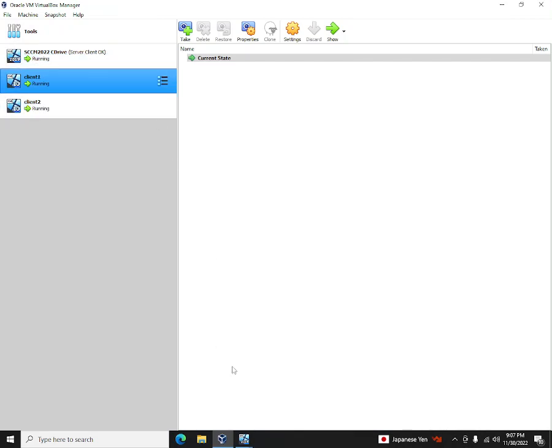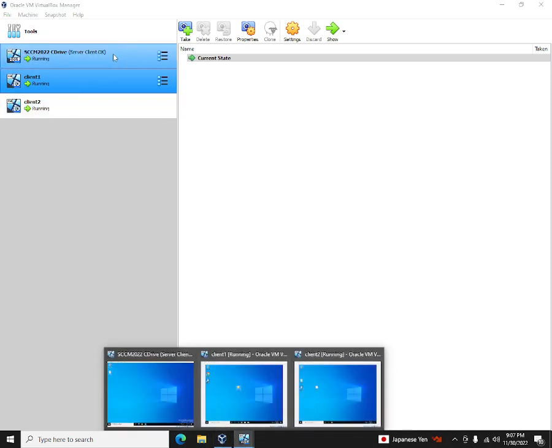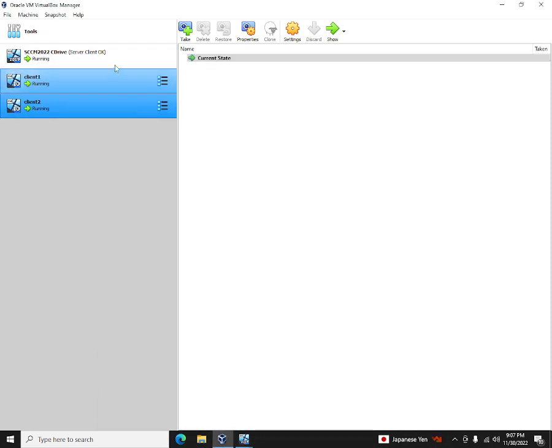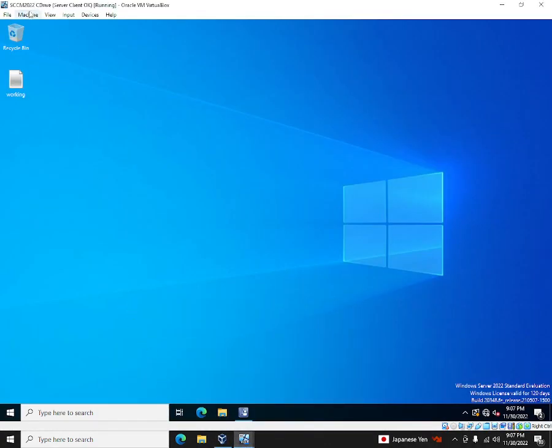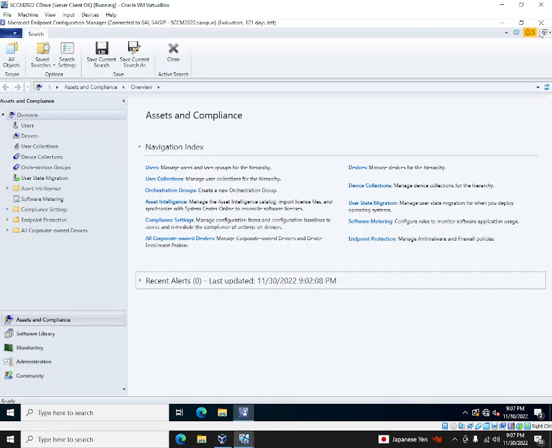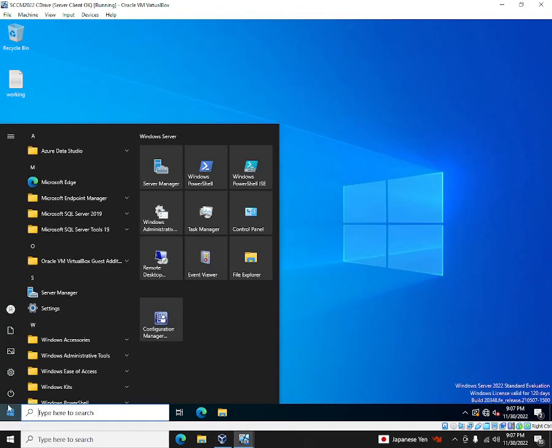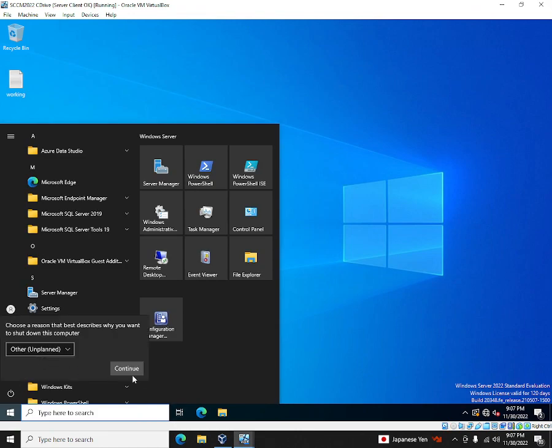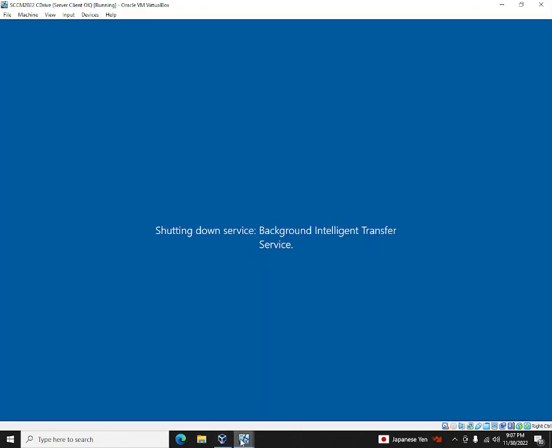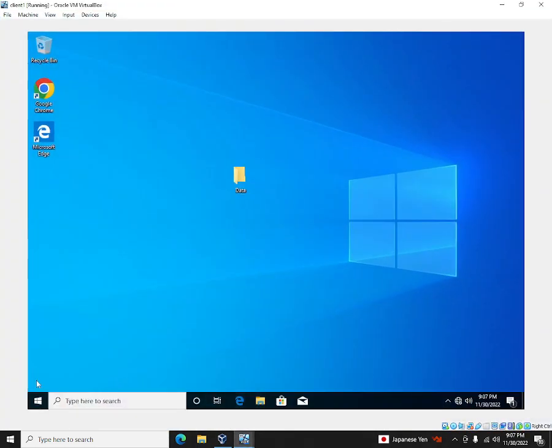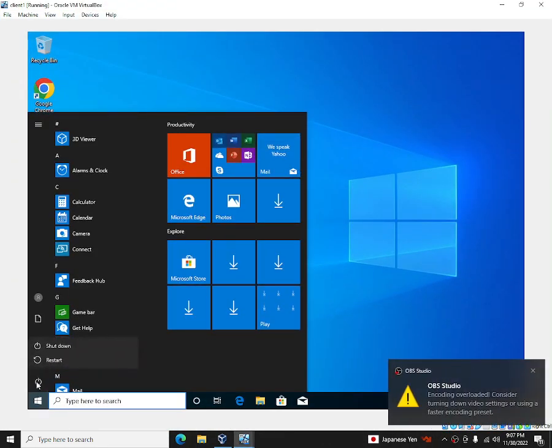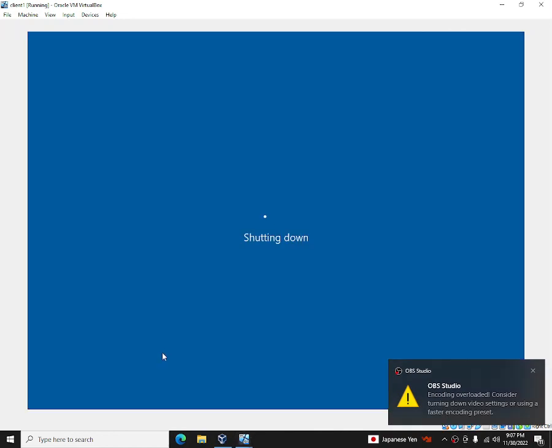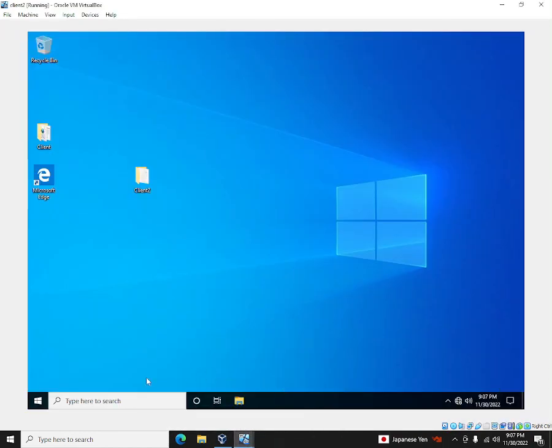Before doing anything on the server, let's shut down all the machines and we will take a snapshot, and we will name the snapshot Before Sysprep. Okay, let's go to this. SCCM C drive. We have the console up. We will close the console and perform a clean shutdown first. The first step is to perform a clean shutdown, and then we will perform Sysprep.